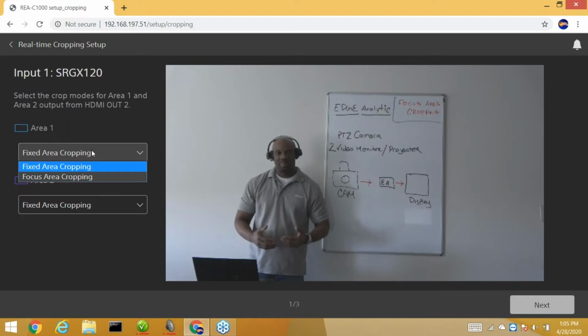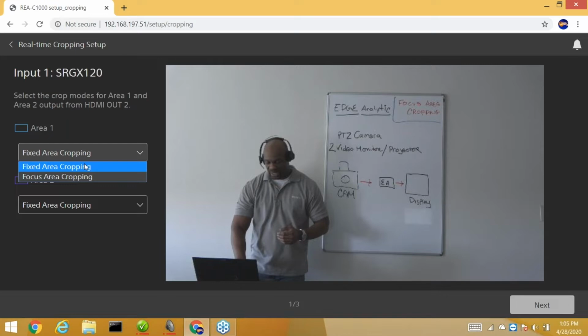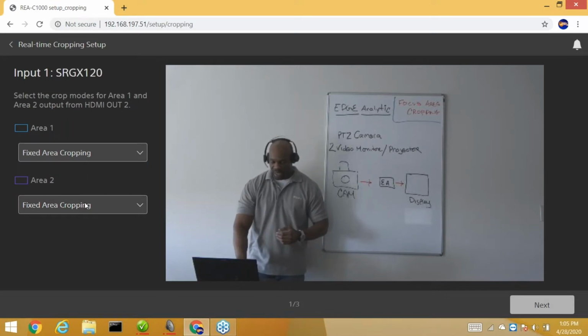However, for this demo, because of my distance, I'm unable to do that. So we're going to just go with fixed area cropping for area 1, and I'm also going to do fixed area cropping for area 2.